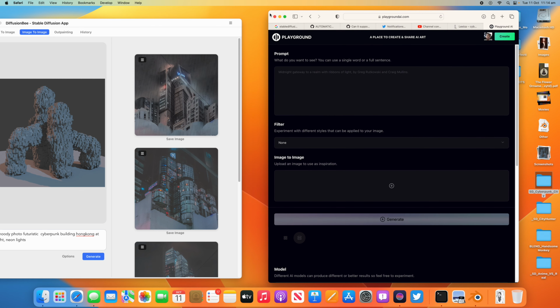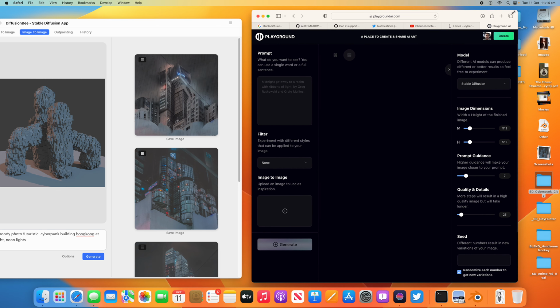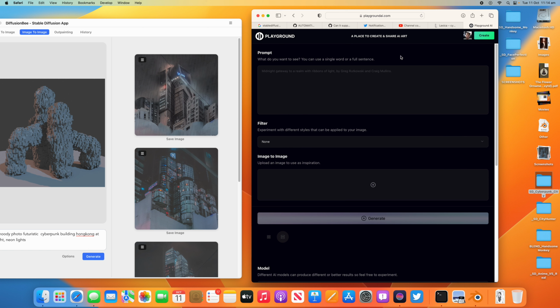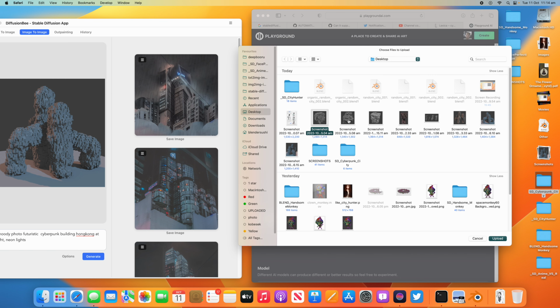There's a lot of online services offering AI creations, and I just found out about this one, PlaygroundAI.com. This one enables you to create AI art. That's basically what we've been doing previously. So I'm going to try something very quickly.